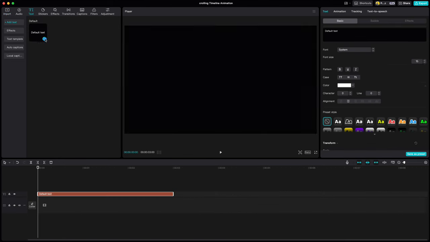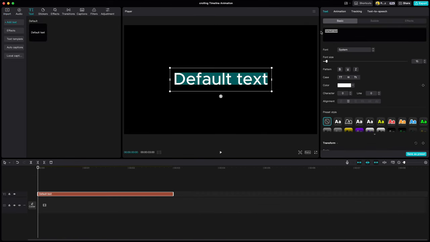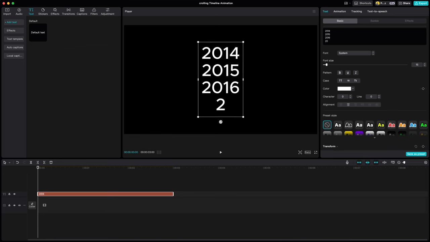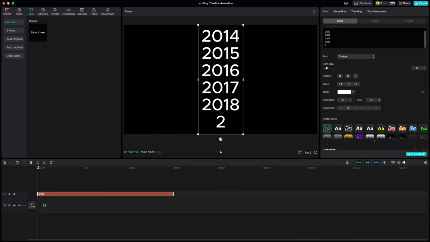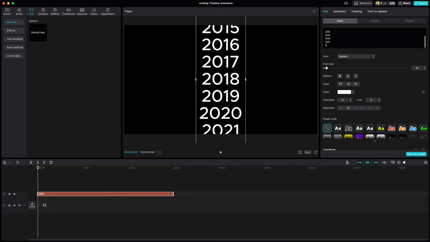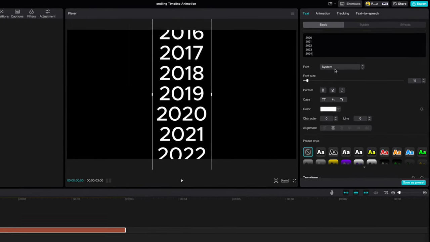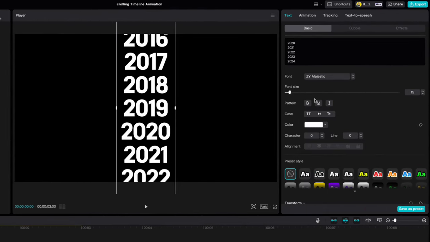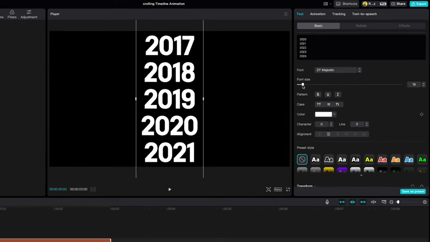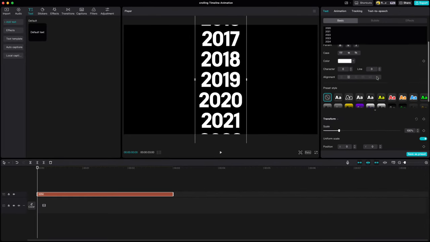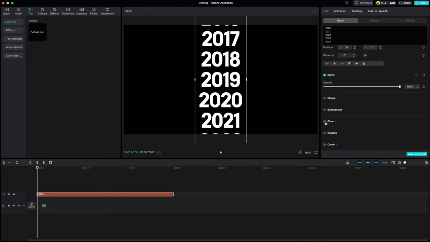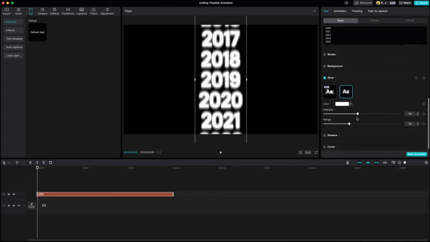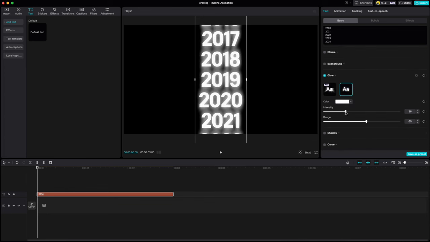I will go with the years from 2014 to 2024. Then find some bold text and increase it a little. Scroll down, click on glow, choose this version and set the intensity to 18 and range to 70.